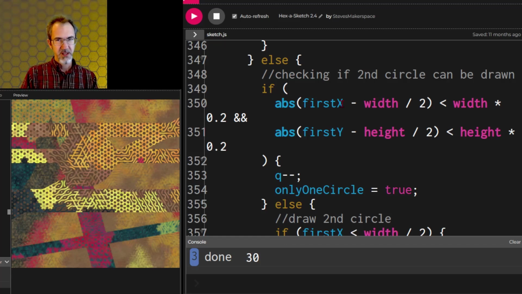The way I'm using that here is I have a main object that gets drawn either up here or over here or over here or over here, and then I want to find out if a second circle can be drawn. The question is, how close is it to the middle of the canvas? If it's close to the middle of the canvas, then I don't want a second circle drawn, but if it's way over here, then I could draw another circle over here.